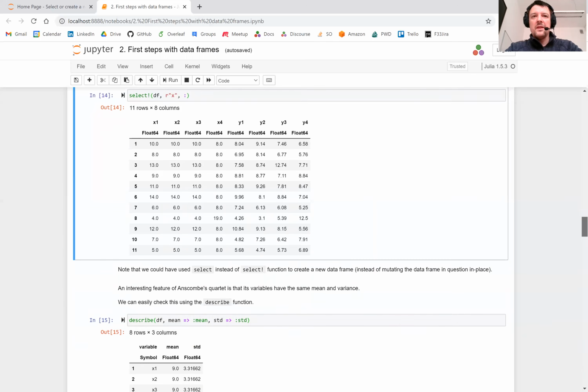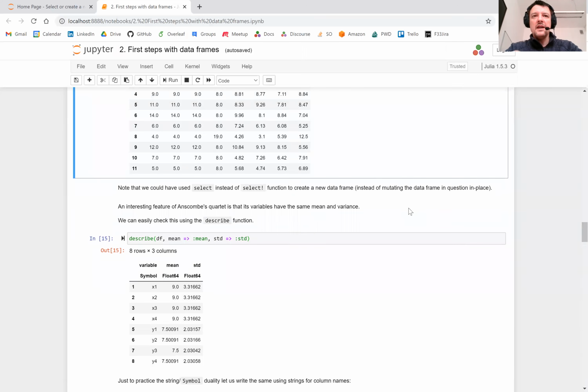And as before, I could have used select function instead of select bang function to create a new data frame instead of updating the data frame that I used in place. So now let us check if indeed those columns that I have similar distributions.